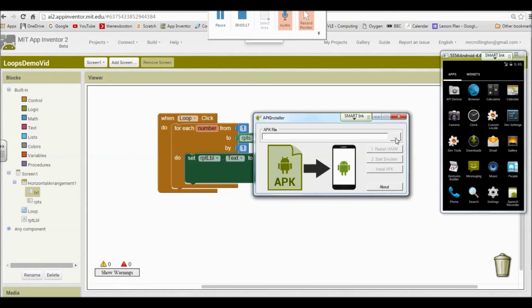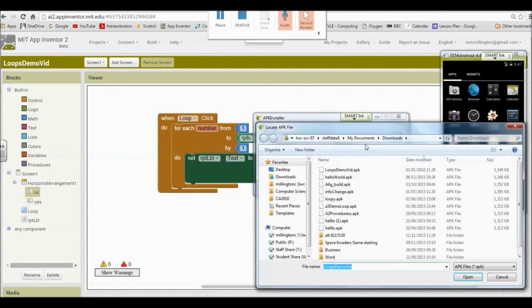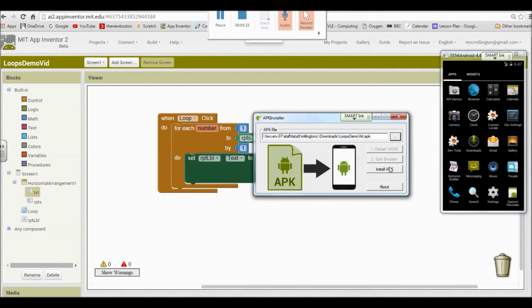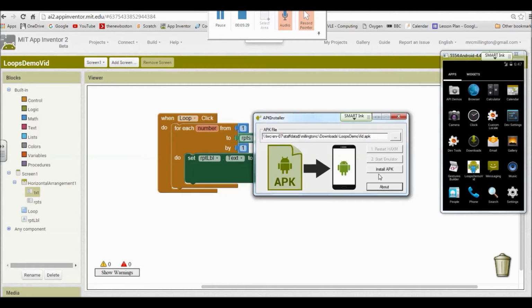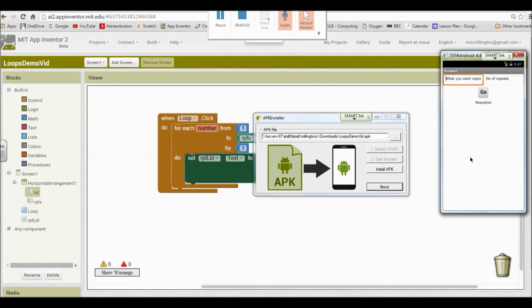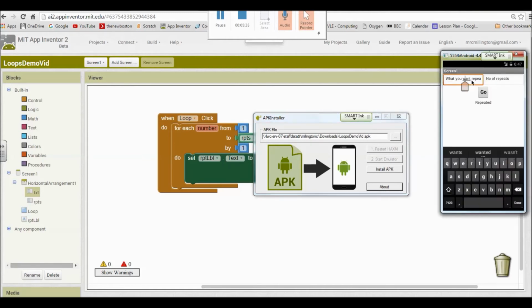Okay, I think it should be there by now. Let's just see quickly. Here we are, loops demo vid, and install APK. Give it a moment and hopefully the APK installs. Oh look, there it is already for us, ready and waiting. So, this box here. Now for some reason, the computer seems to like making me use its keyboard on this mobile phone. I don't know why, but never mind.